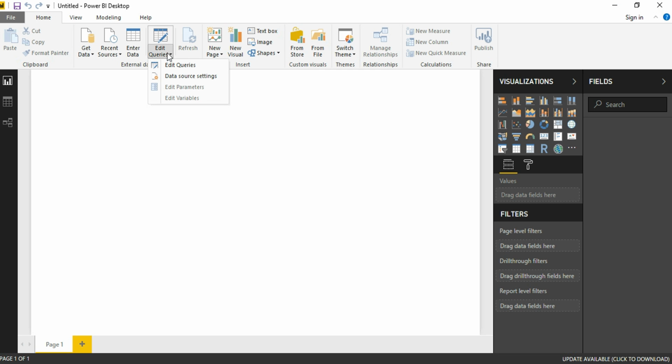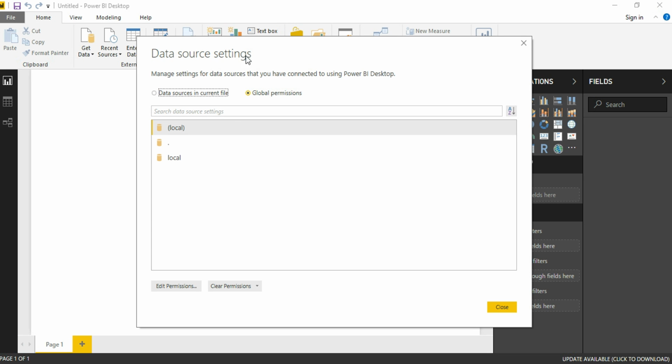Here, the edit queries drop down. So this gives you the facility to edit queries as well as to change the data source settings. Clicking on the data source settings, you get to see all the data sources that are associated, and you can clear permission, you can edit permission, be it global or data sources that are very much specific to this file.